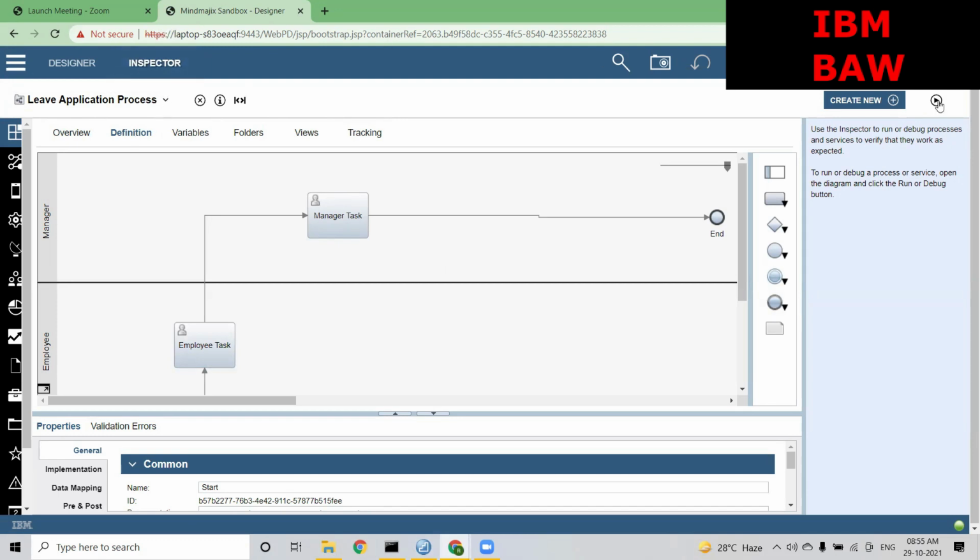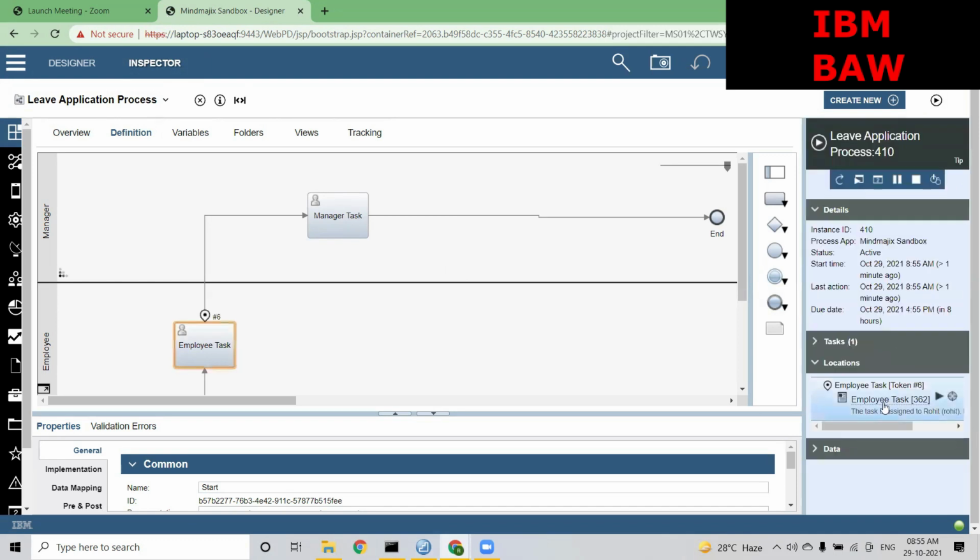Okay, let me again create one new instance. Oh, this is working automatically. So it was assigned to Alex. So next time, since Alex logged in to the process portal to claim the task, automatically the next task got assigned to Rohit because Alex already has some task.